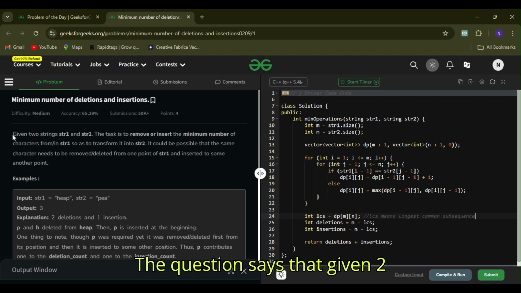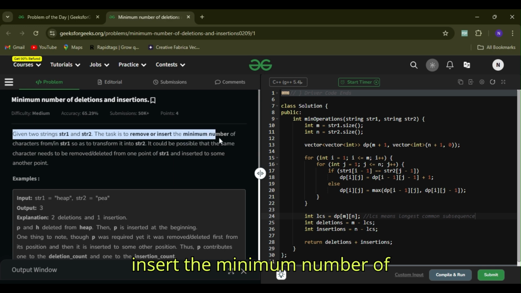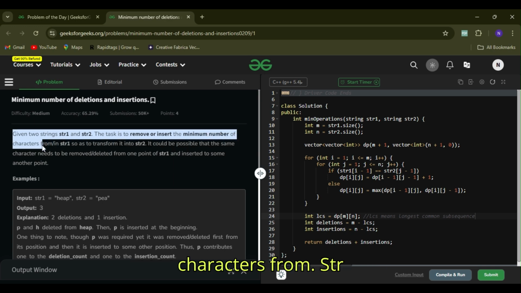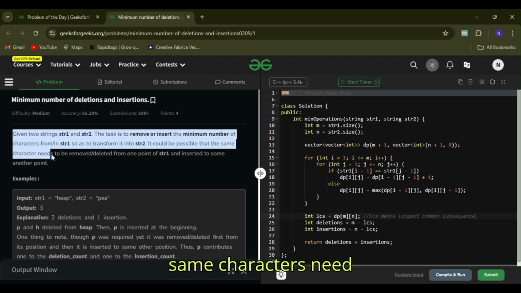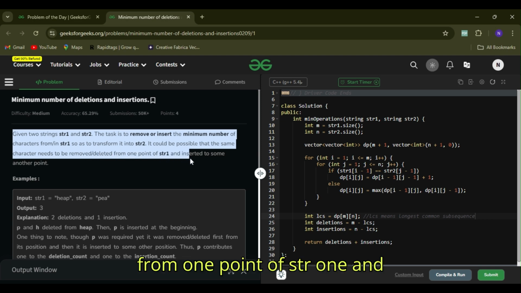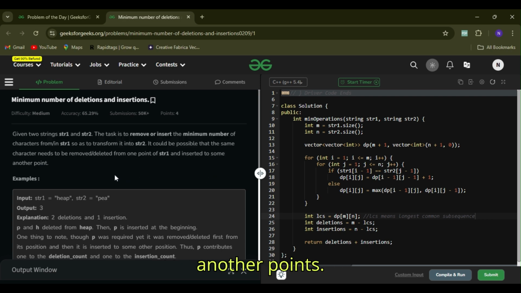The question says that given two strings str1 and str2, the task is to remove or insert the minimum number of characters from str1 so as to transform it into str2. It could be possible that the same characters need to be removed or deleted from one point of str1 and inserted at some other points.